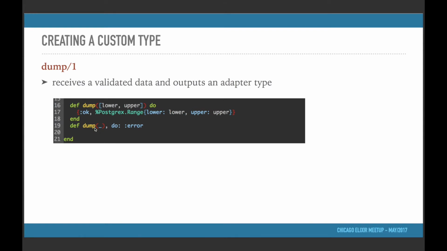Dump. Dump happens after the cast. The cast, I do my pre-check. If everything goes fine, I need to now wrap this in a struct that my adapter knows about. The same range, I'm just from my application, I'm populating here my range. If it's not anything like that, error.